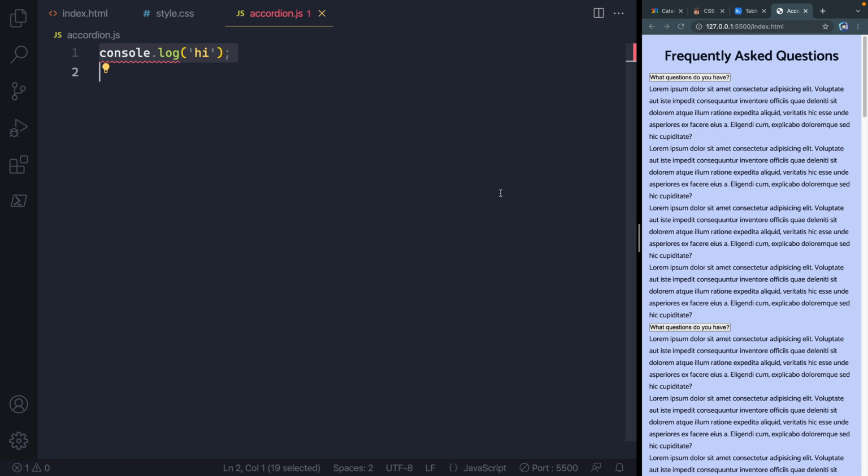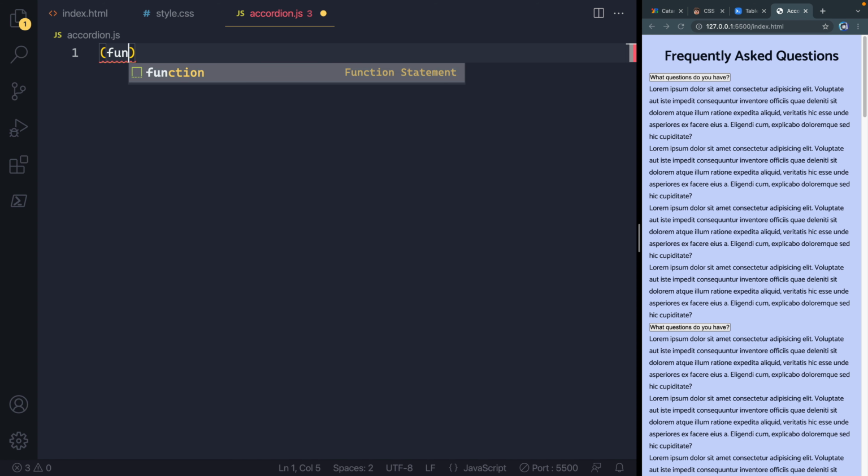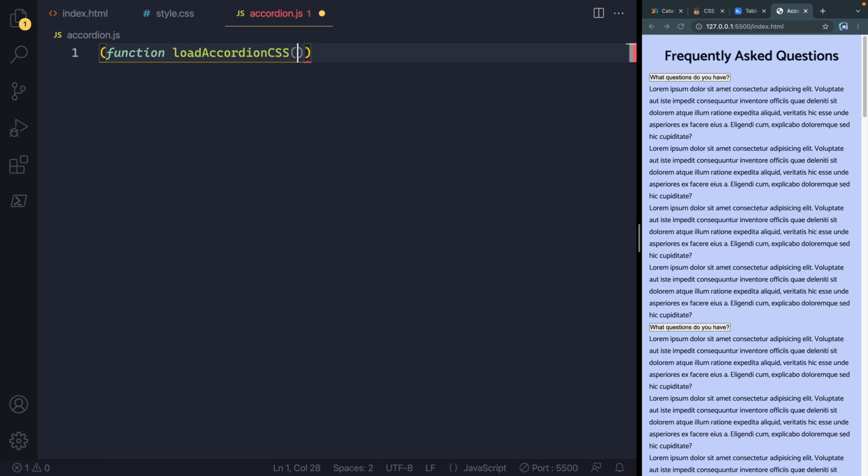In order to do that, there are several ways. We could just write a function and then call it automatically. But what I'd like to do instead is an IIFE, which is an immediately invoked function. We'll say load accordion CSS or something like that. And the way you do this is just write a function like normal, wrap it in parentheses, and then call it right away like this.